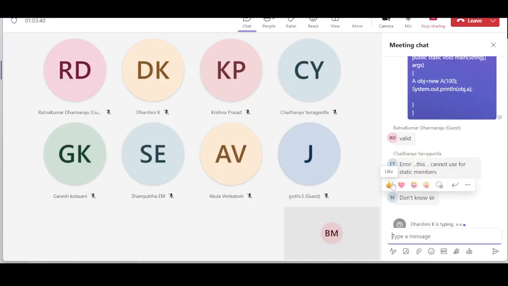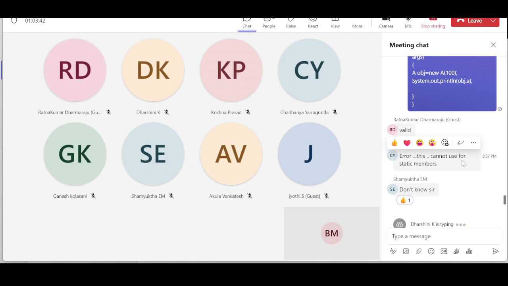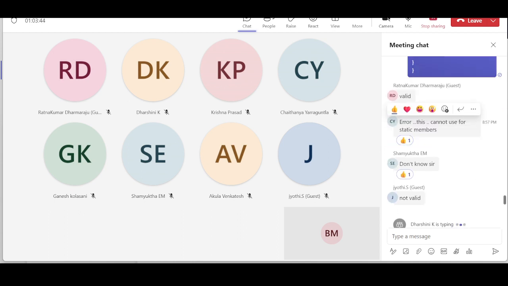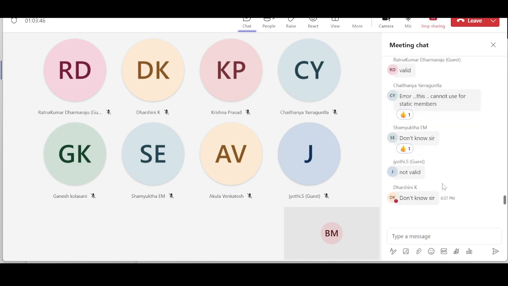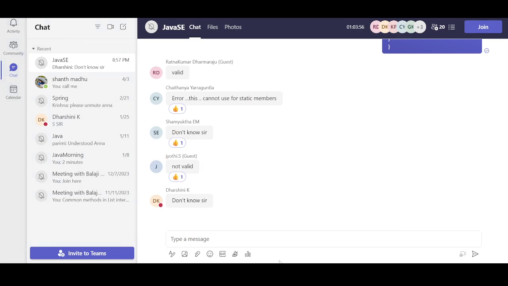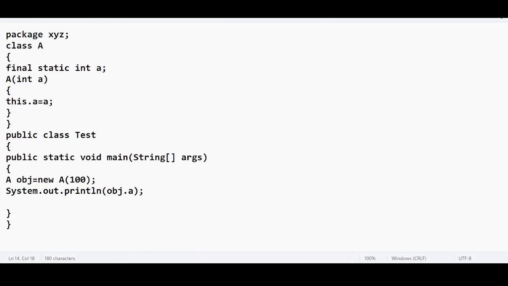Good, Samyukta. This is a good answer. This cannot be used for the static. Good. Ratna Kumar says valid. Good. Okay, let us run this code and see what happens.